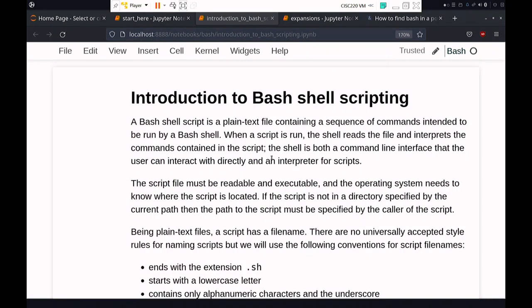Okay, so what's a bash script? A bash script is just a bunch of bash commands written in a text file. That's all it is, right?